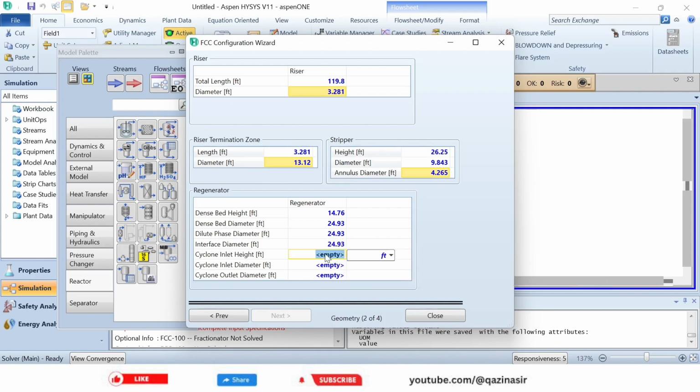Cyclone inlet height, that is 49.21. Cyclone inlet diameter, that is 7.546, and the cyclone outer diameter or outlet diameter is 4.265. After providing this information, we can see the next button now appears, so just click on the next button.